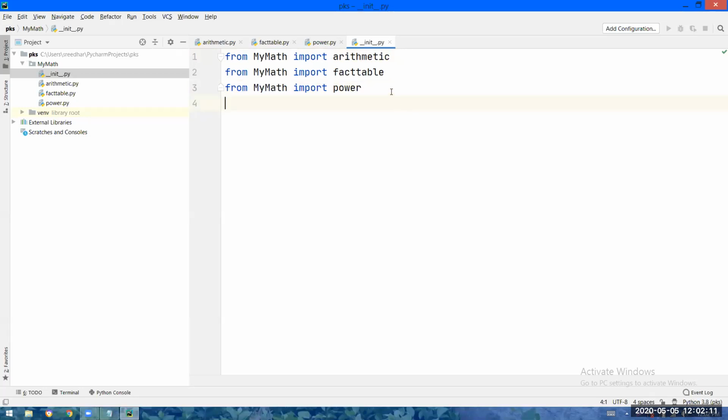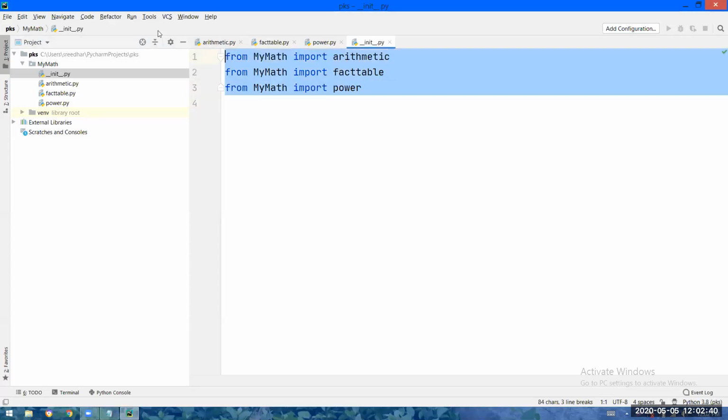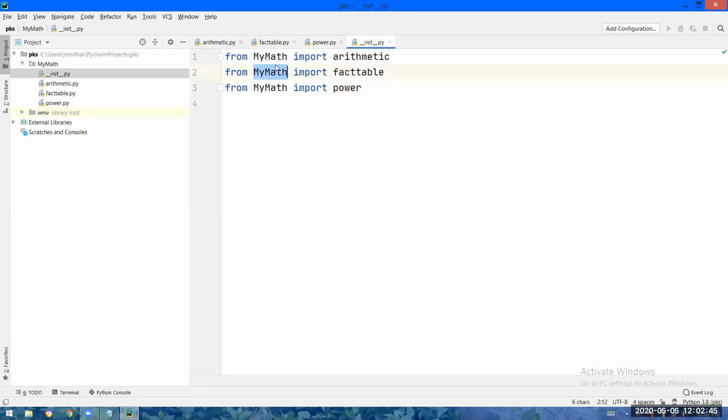Now I will ask you a question. If I won't write this instruction, power will be the module of my math, or it will not be the module of my math. It will not be. Perfect. So whenever I'm putting power into my math, then only this power is going to be under the my math. Otherwise, Python will not establish any relation between the power and my math. So you have to open the init file of the package and you have to initialize the modules in that. Then only these modules will be considered as the modules of this package.